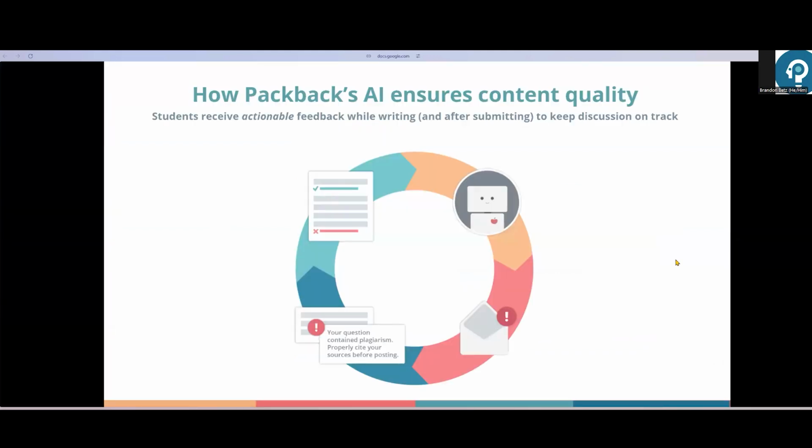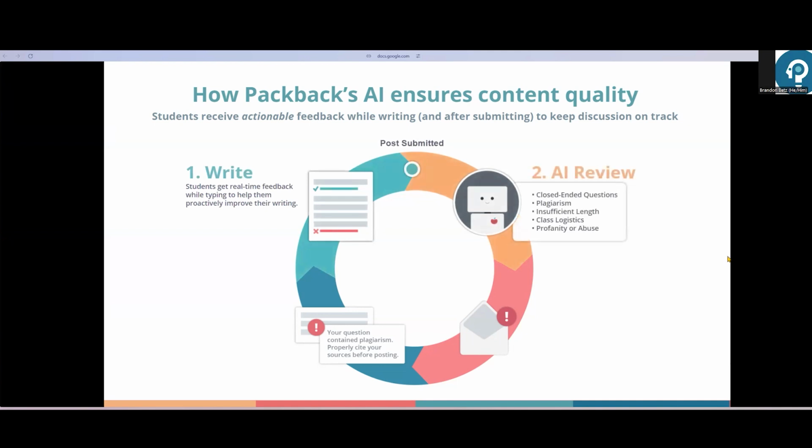Packback's goal is for discussion on Packback questions to run themselves, and we do not recommend that instructors spend more than 15 minutes a week managing a discussion on Packback. As soon as students post, Packback will look over their posts for the following behaviors. Is it too short? Are they asking a closed-ended question? Did they plagiarize either from the web or from someone in their own class? Are they asking questions about class logistics, like when's the next test or what are we having for lunch today? Even if they use something like ChatGPT to do the writing for them. If any of those behaviors are found after the student posts, that post will receive a flag.